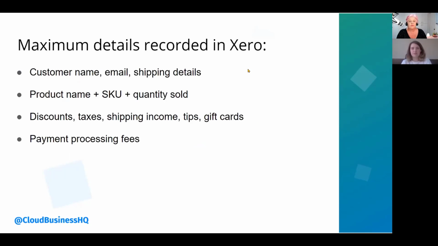And as for the level of details that are recorded into Xero, Synder works on a per transaction basis, and it is as detailed as possible. So this is one of our goals, to make sure we're able to feed Xero with all possible details if that's needed.